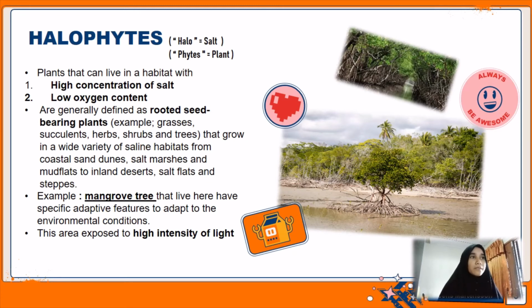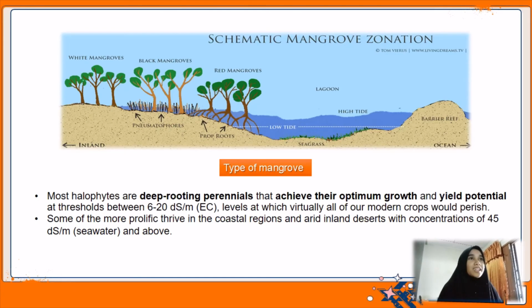Example: mangrove trees that live here have specific adaptive features to adapt to the environmental conditions. This area is exposed to high intensity of light. This picture shows three types of mangrove, which are white mangrove, black mangrove, and red mangrove, that live in different habitats.